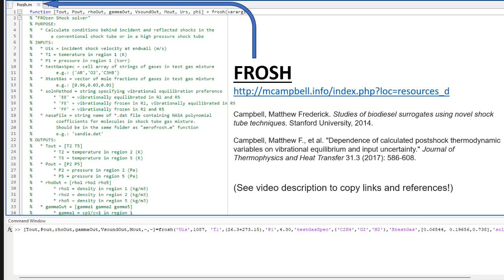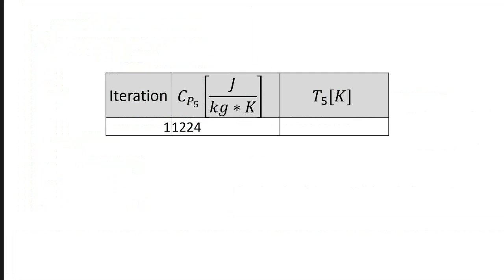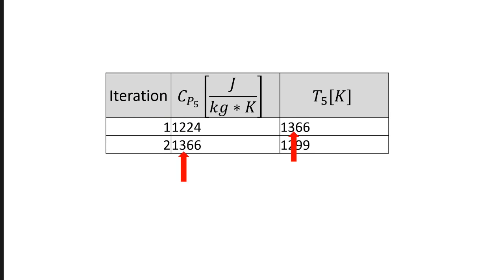I plugged our example measurand values into FROSH and commanded MATLAB to output every iteration's values of CP5 and T5 until it gave me the final value. The first guess for CP5 is just the value of CP that FROSH determined behind the incident shock, referred to as CP2. This is the resulting T5, which, when applied to equation 3, gives a new value of CP5, and in turn, a new value for T5. This is just a wacky coincidence.